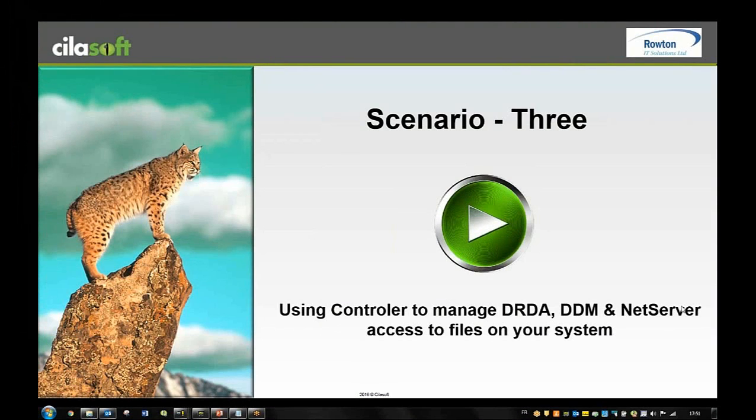Okay, so our third scenario is using Controller to access DRDA, DDM, and NetServer. Now, I'm sure that all of you know what DRDA or DDM is, but just for those few that may not, DRDA has been around for a long time. In fact, DDM predates the AS/400. I used it back in my System/36 and System/38 days.